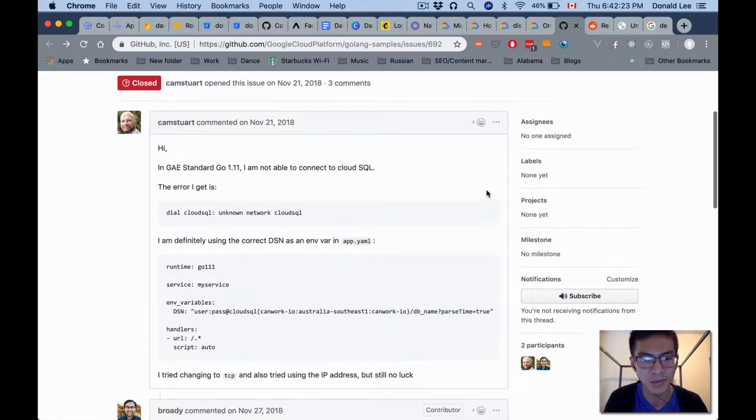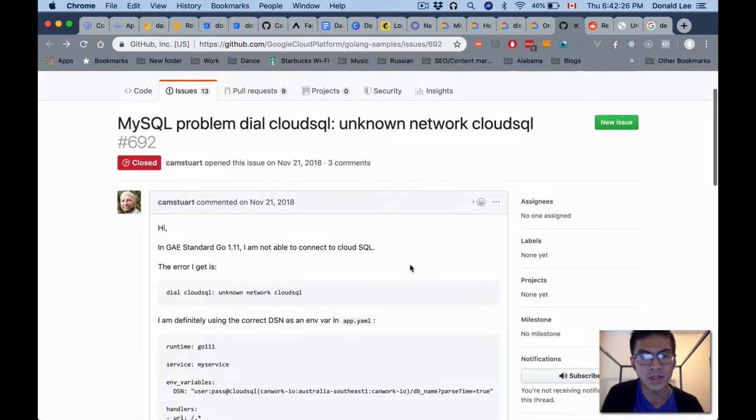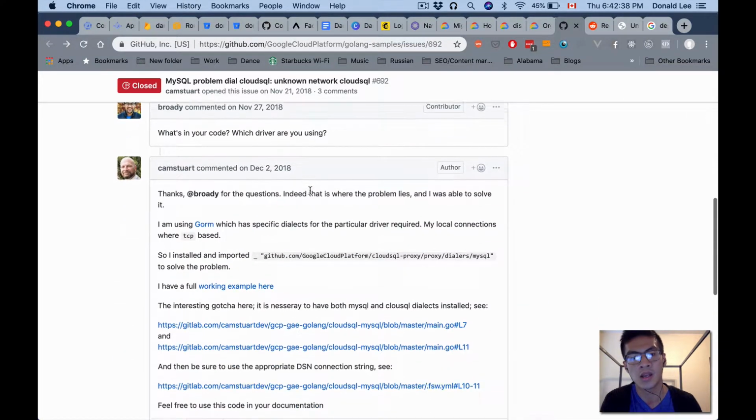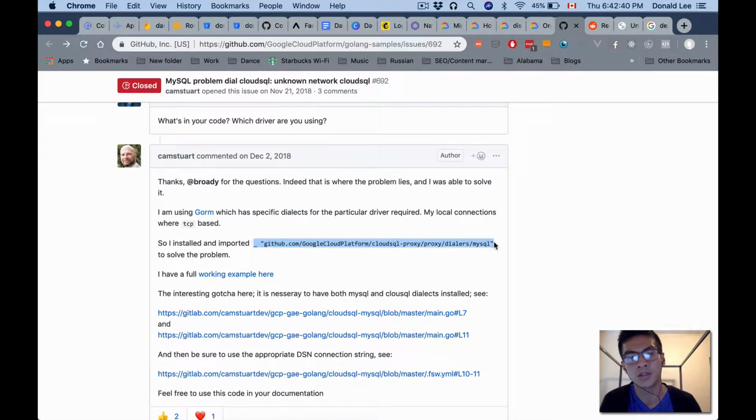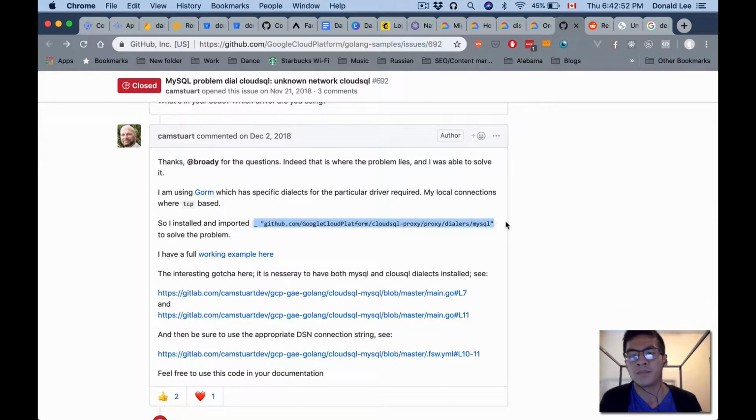So Campstore really helped me out in terms of, he was doing the same thing, but when he was doing it, he actually ran into this problem, unknown network Cloud SQL, which I had the same issue because I'm using Cloud SQL as the database. And he found out that you actually needed to have this package installed if you're using an ORM or GORM, which is the Go ORM that we use. I use the same ORM as he does, so it was actually really convenient to have his post here.